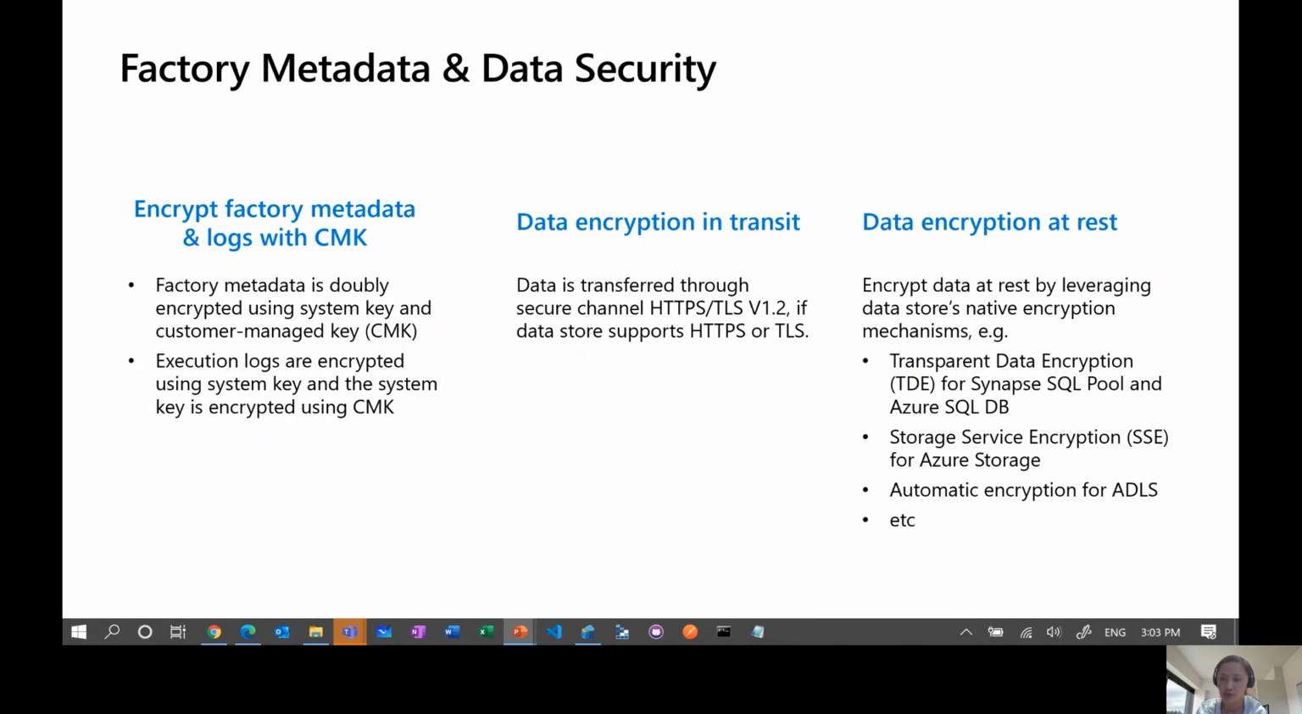In terms of data encryption at rest, even though ADF doesn't additionally encrypt data at the application level, our suggestion is that you take advantage or leverage the data store built-in encryption mechanism. For example, transparent data encryption for Synapse SQL Pool and Azure SQL Database, or SSE for Azure Storage.